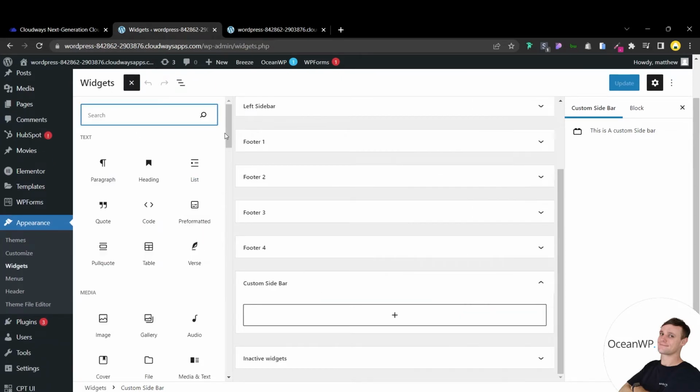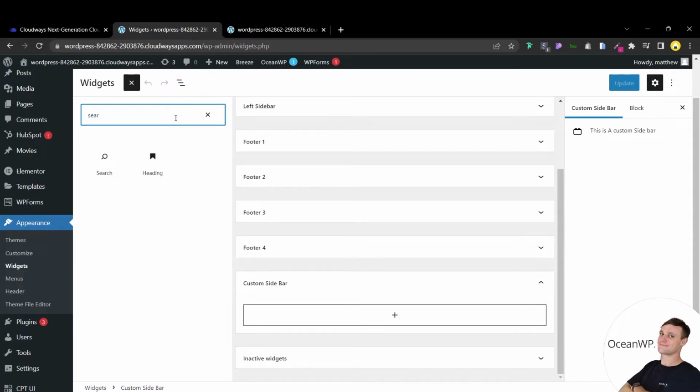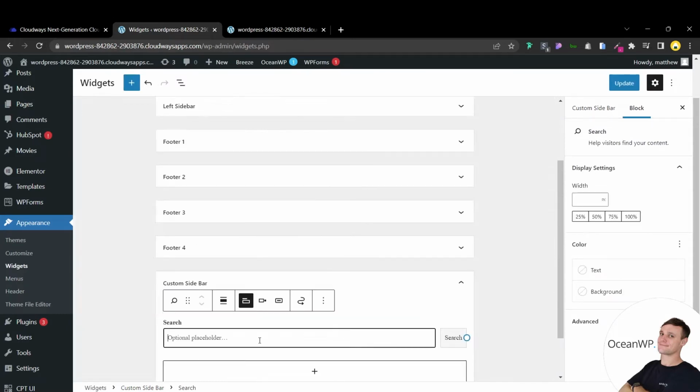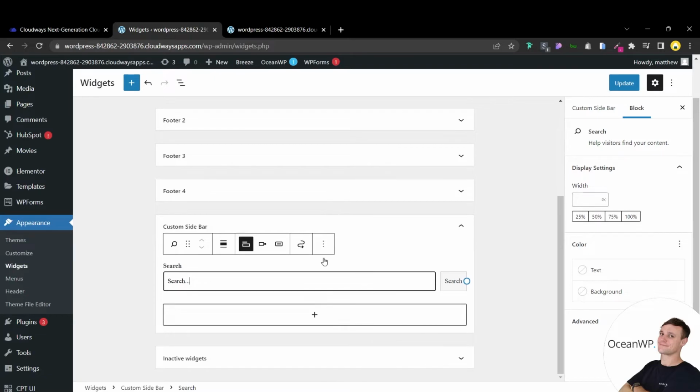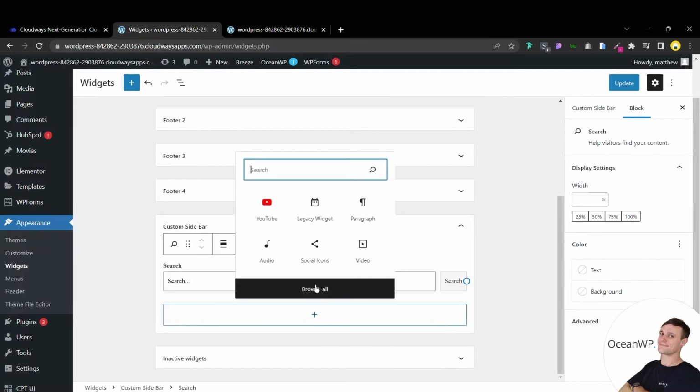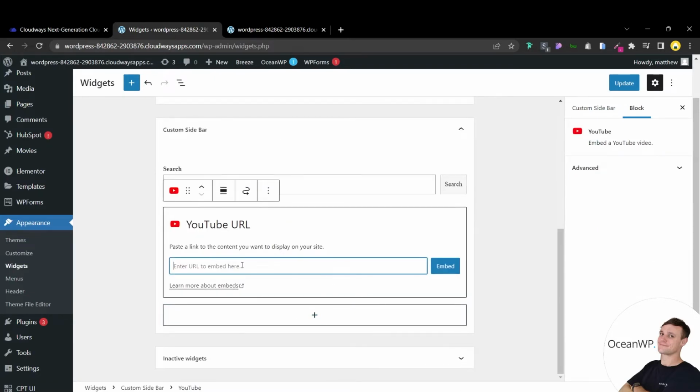Now, I'm just going to be putting in a few random ones as an example. In your case, you can do anything that you like, as long as it's relevant to your website, it's entirely your choice. So the first one that I'm going to do is add in a search widget. Search, brilliant, and I'm going to change the default placeholder, just like that. Now what I want to do is add in something else like a YouTube video. I already have a URL copied, so I'm just going to embed that just like that.